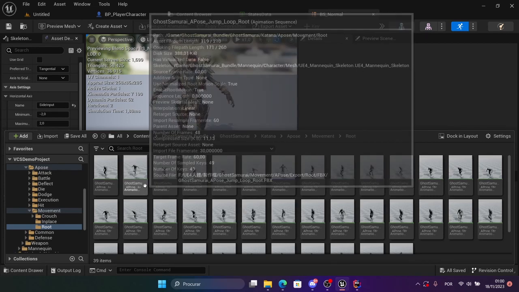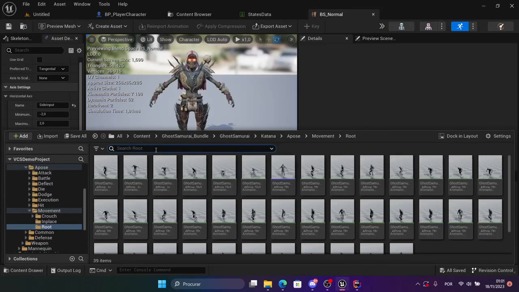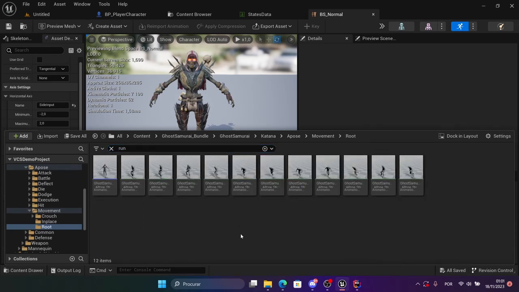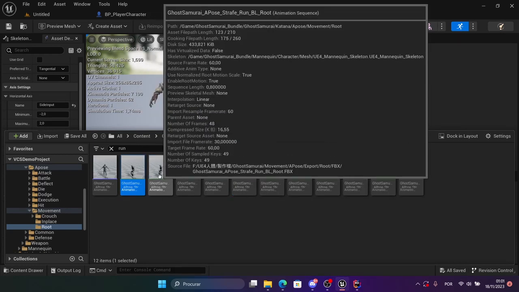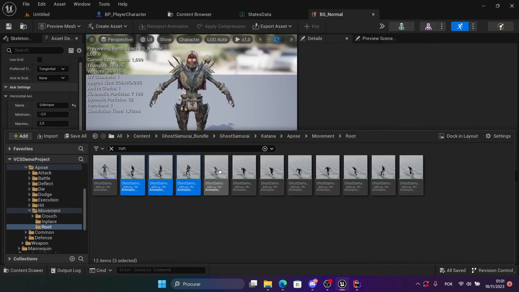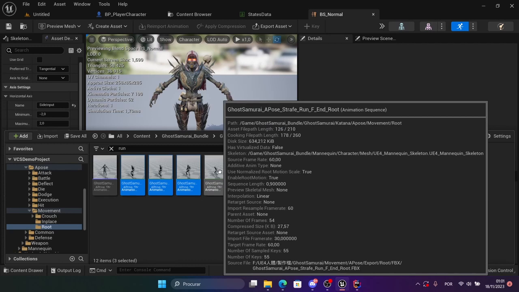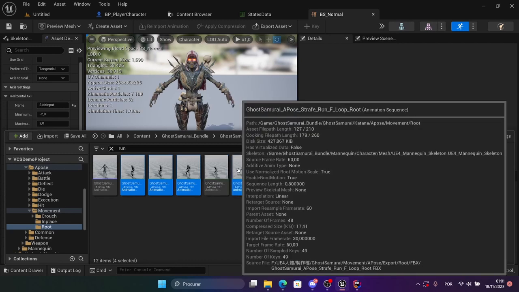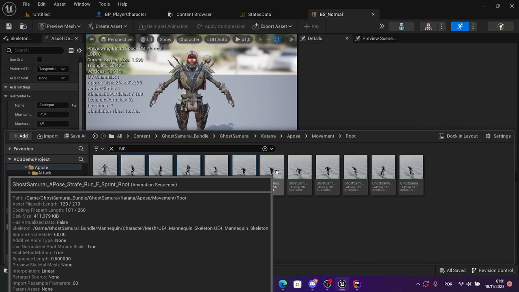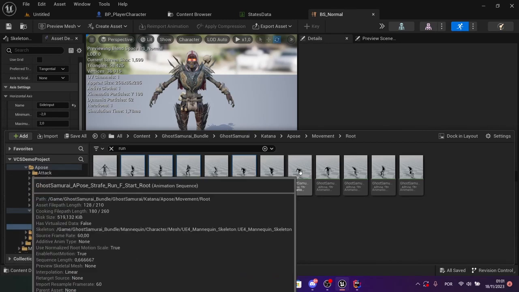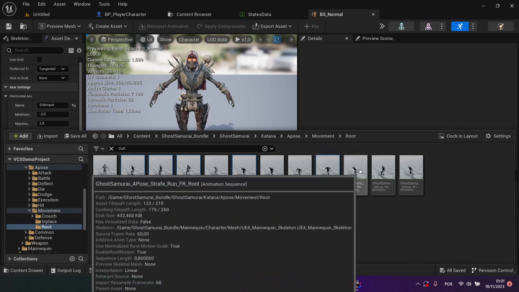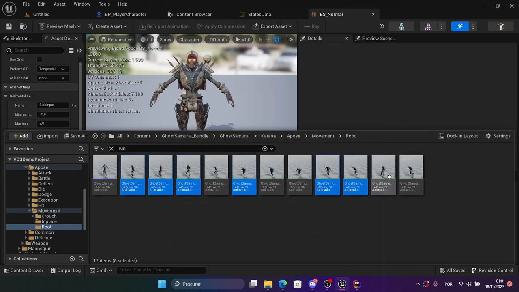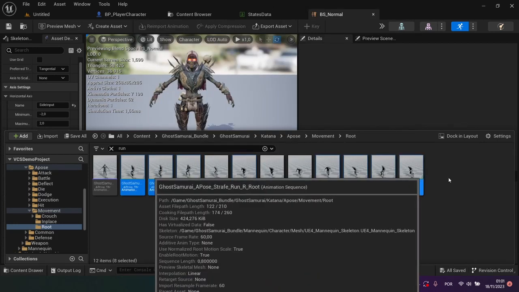So let's start with run. Strafe backwards, backward left, backward right, run forward boot, run, strafe run forward left, strafe run forward right, strafe run left, and strafe run right.